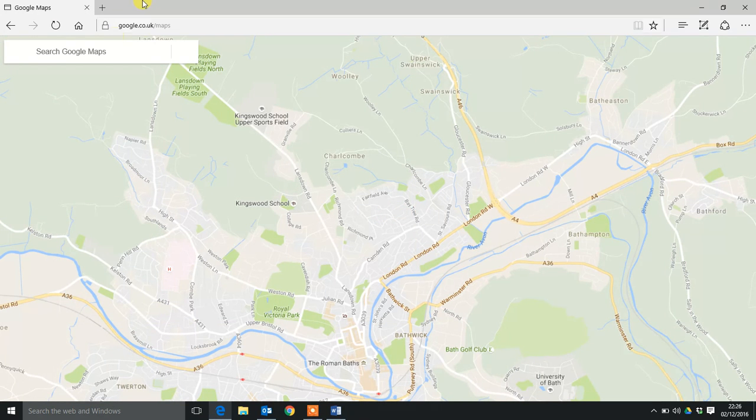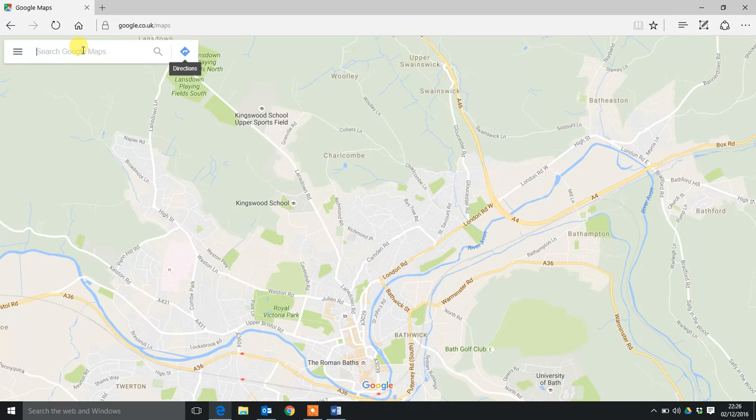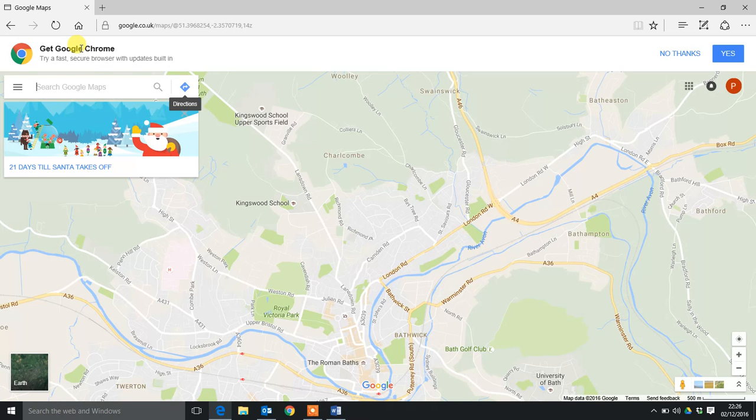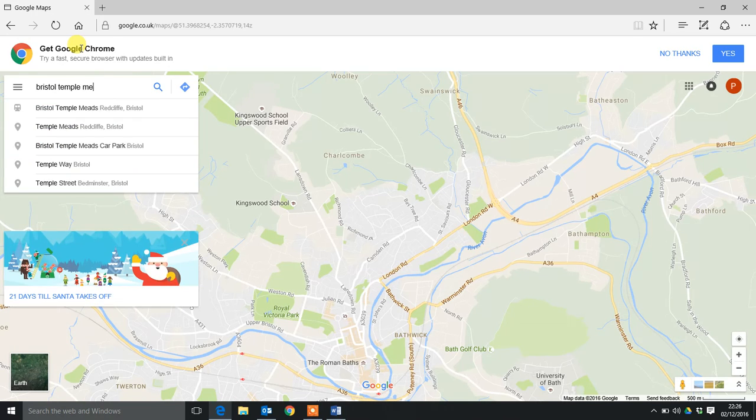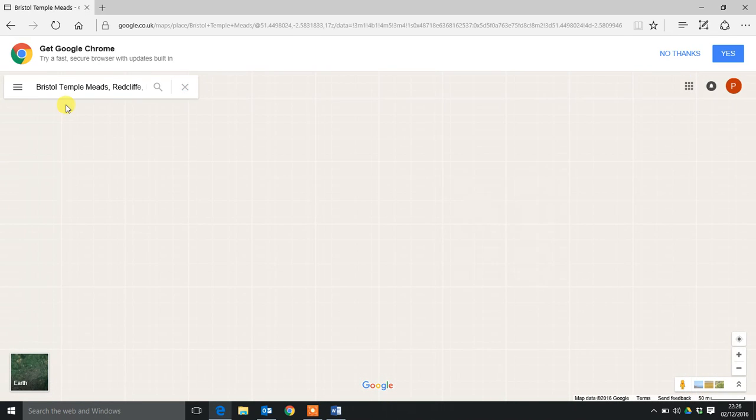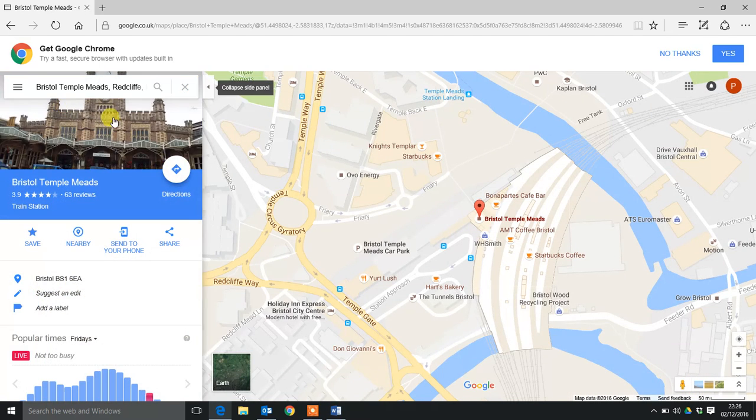There we go. So first of all, I want to type in my destination. So let's see. Let's choose Bristol Temple Meads. As you start typing, it'll give you some suggestions anyway, and I'm going to click on that one. Wait for it to load, and there we go.